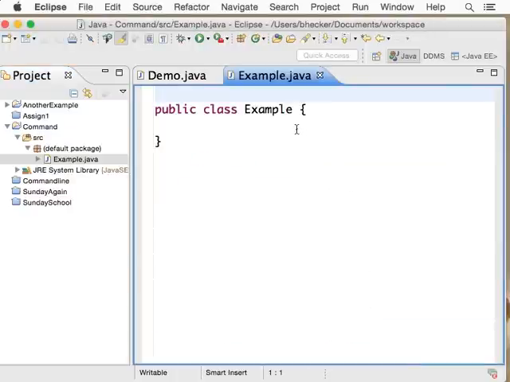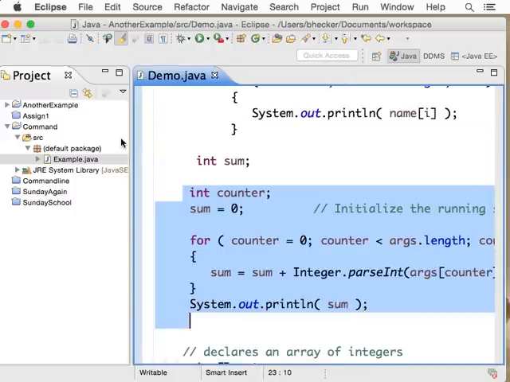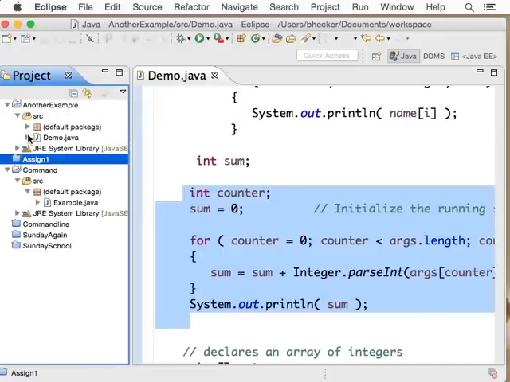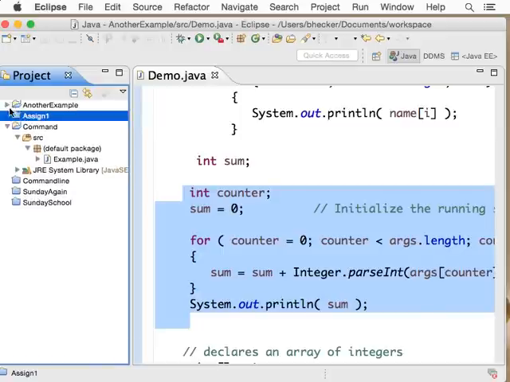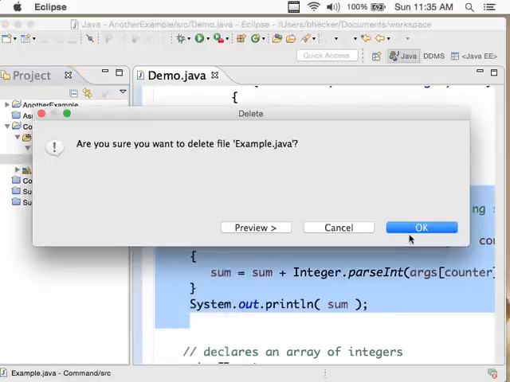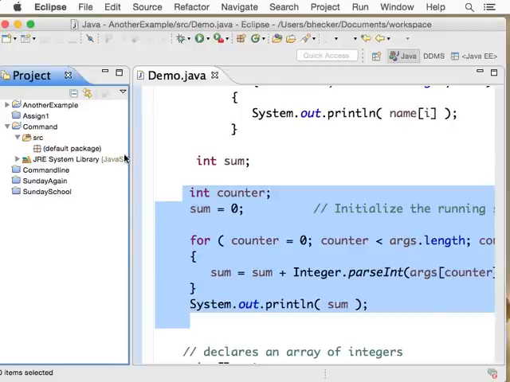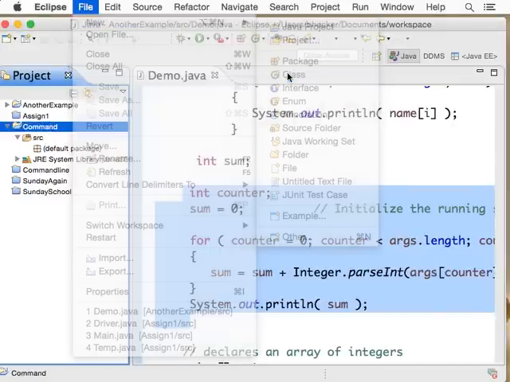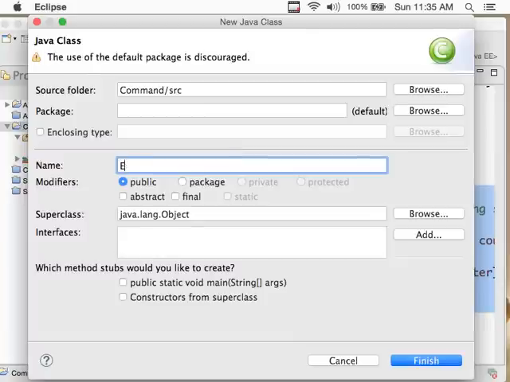So I have example. Oops. Actually, you know what? I wanted to put a main method in there. Let me do it again. Where's my command? Here it is. I'm going to remove this one. I'm going to delete it. Sure you want to delete it? Yeah. And let me do it again. Example. There we go.